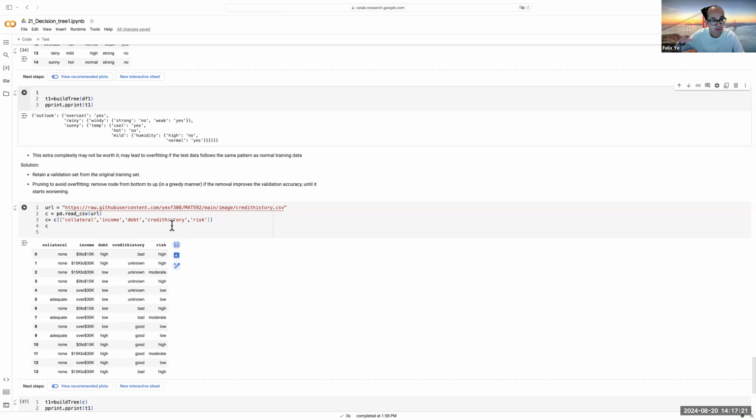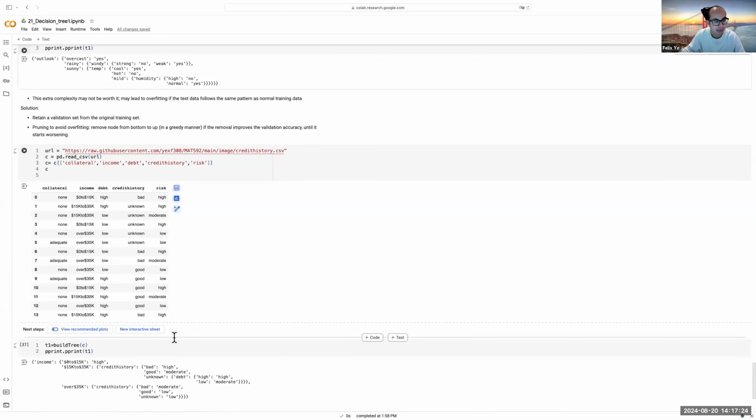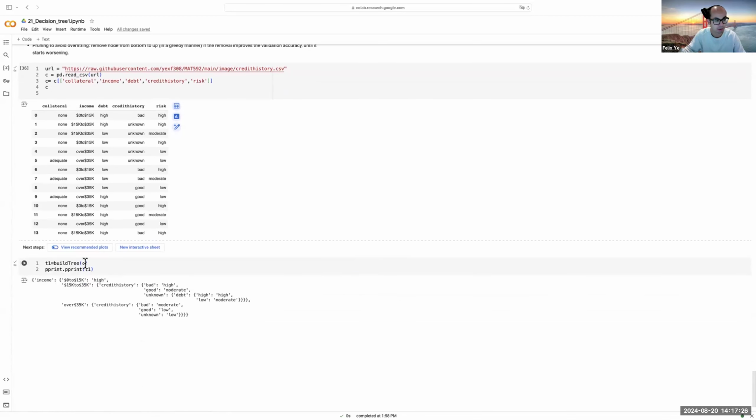So this is your pandas data frame. Then you just plug it into build tree, which is the function that I built using information gain to find the most relevant features. We build the decision tree by the ID3 algorithm. You can see that this builds the tree automatically. The root will be the income. If income is low, that will automatically be high risk.